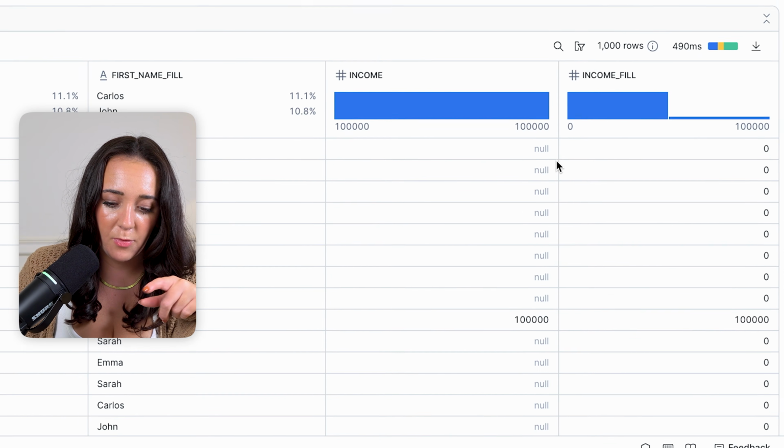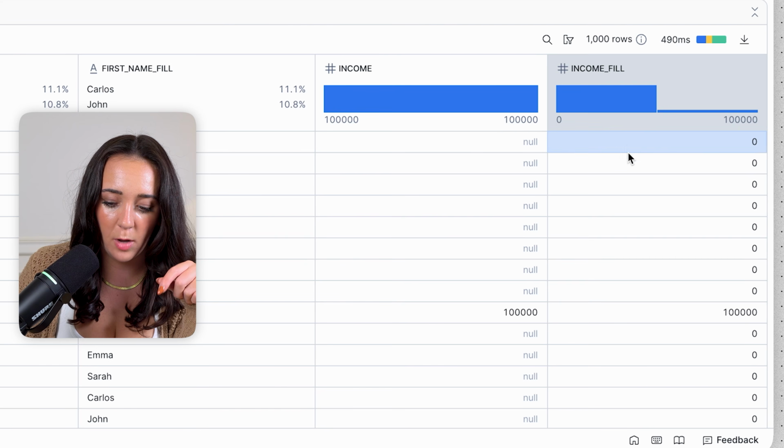So now we can see for all the null incomes, they've all been replaced with zeros. And before I let you go to enjoy the rest of your day, I have to show you my favorite data cleaning function in SQL, and that is COALESCE. Which, by the way, I can still barely spell. I have to look it up every time.